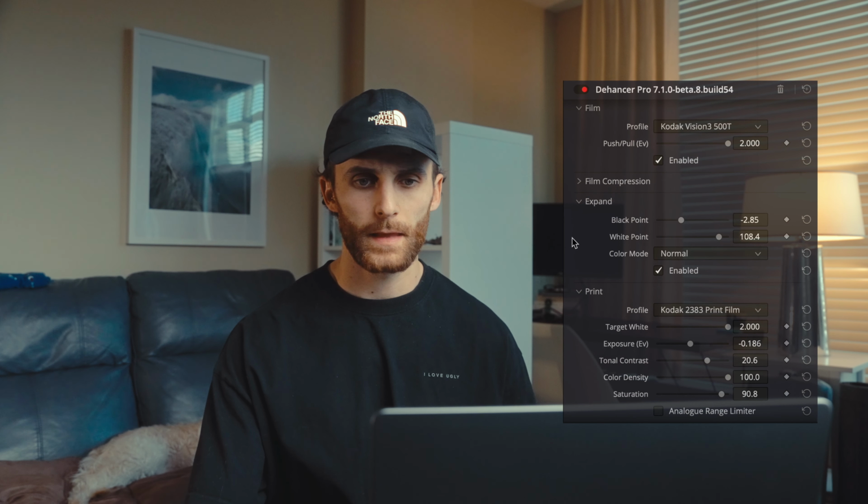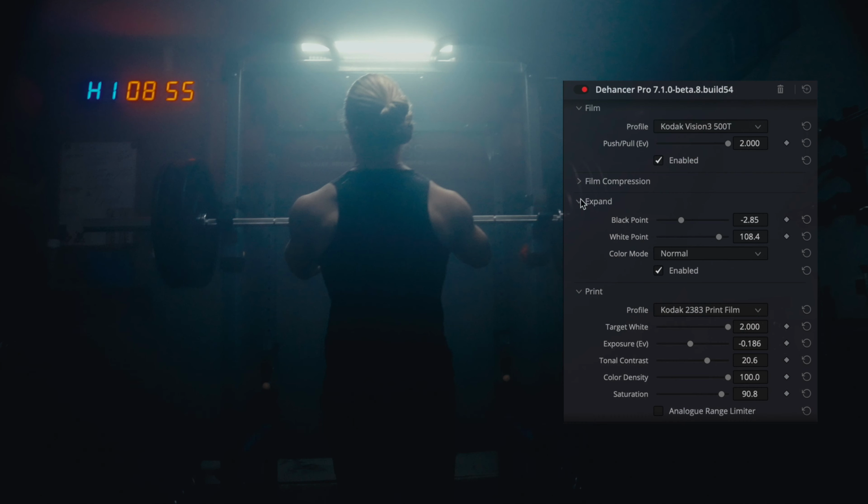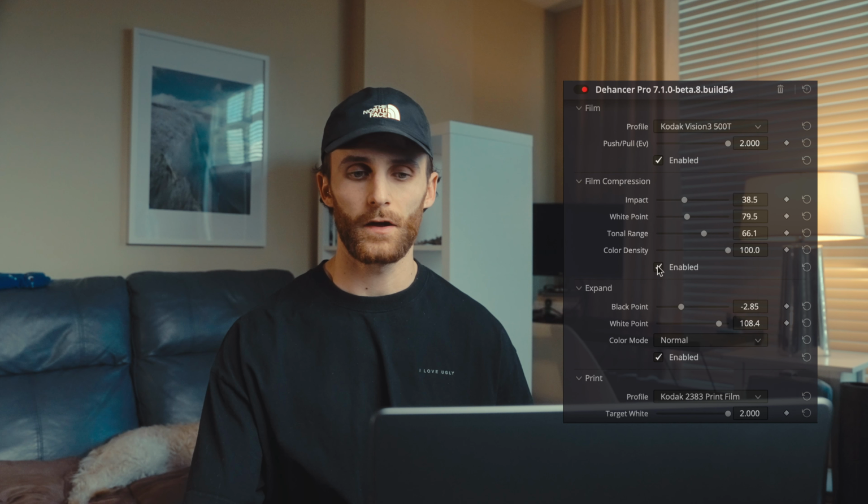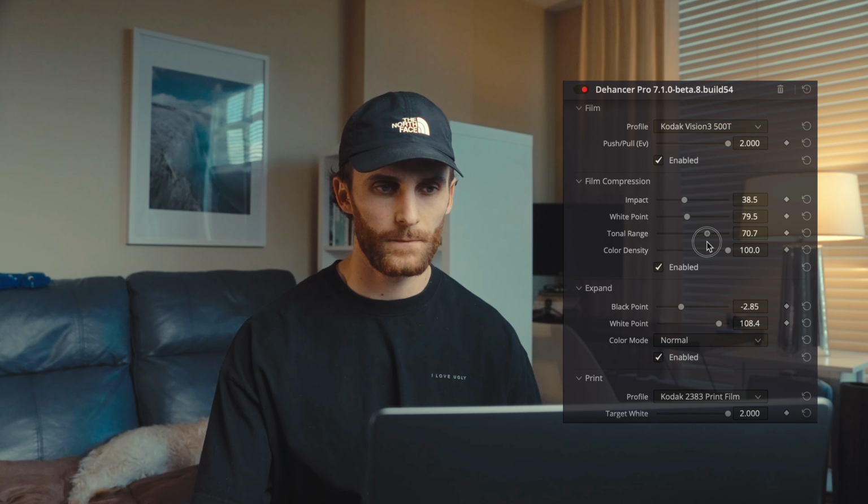All right, so next step is the film compression tab. This one is basically focusing on the highlights. You can first adjust the impact of the brightest points there. You can adjust the white point, as you can see, brought it to 79.5. You can adjust the tonal range as well, which is super cool. And you can adjust the color density.